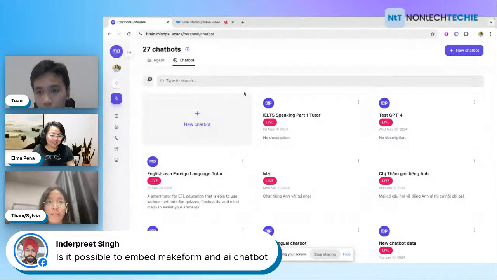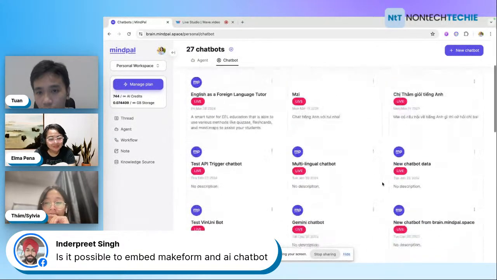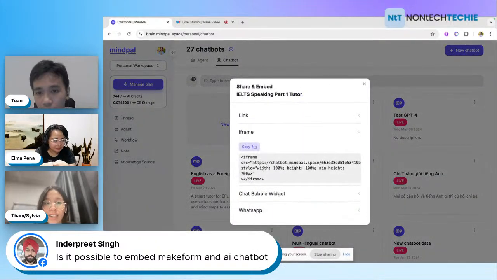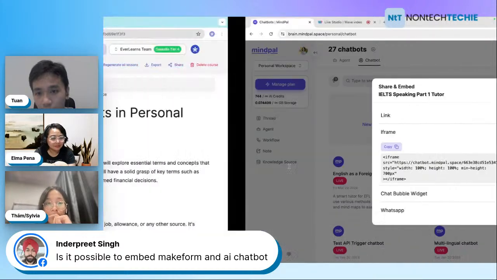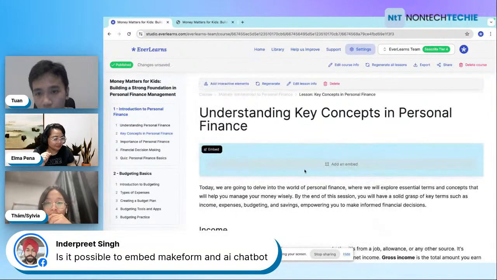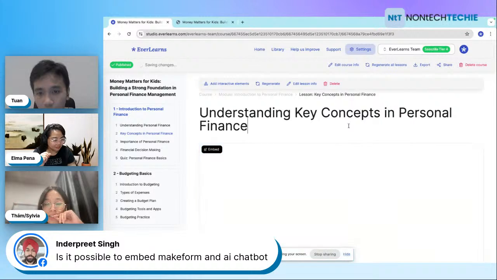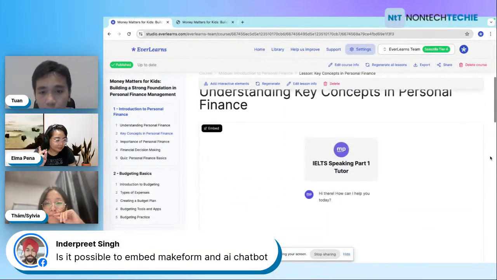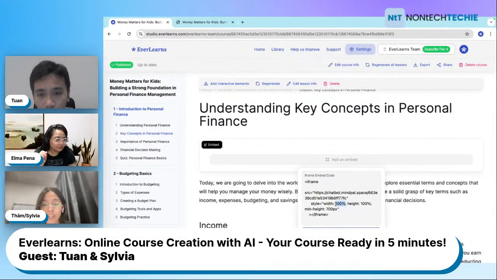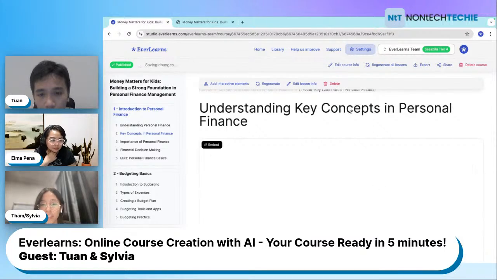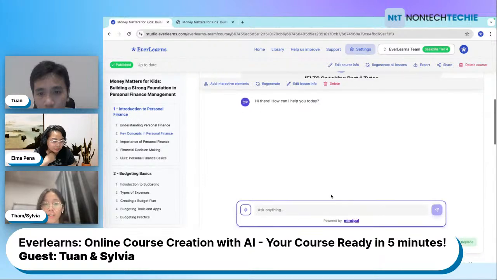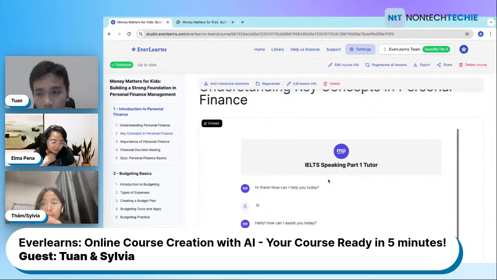So for example, this is MindPal, and I have a lot of chatbots here, but let me just take this chatbot as an example. I can take the iframe code in this case, go back into my Everlearns course, then I can add an iframe with the embed code, and just like that, now my MindPal chatbot is inside Everlearns. Let me make some fixes, change the width a little bit so it is bigger. Okay, so now here's the chatbot. So when your students view the course, they will also be able to chat with the chatbot.